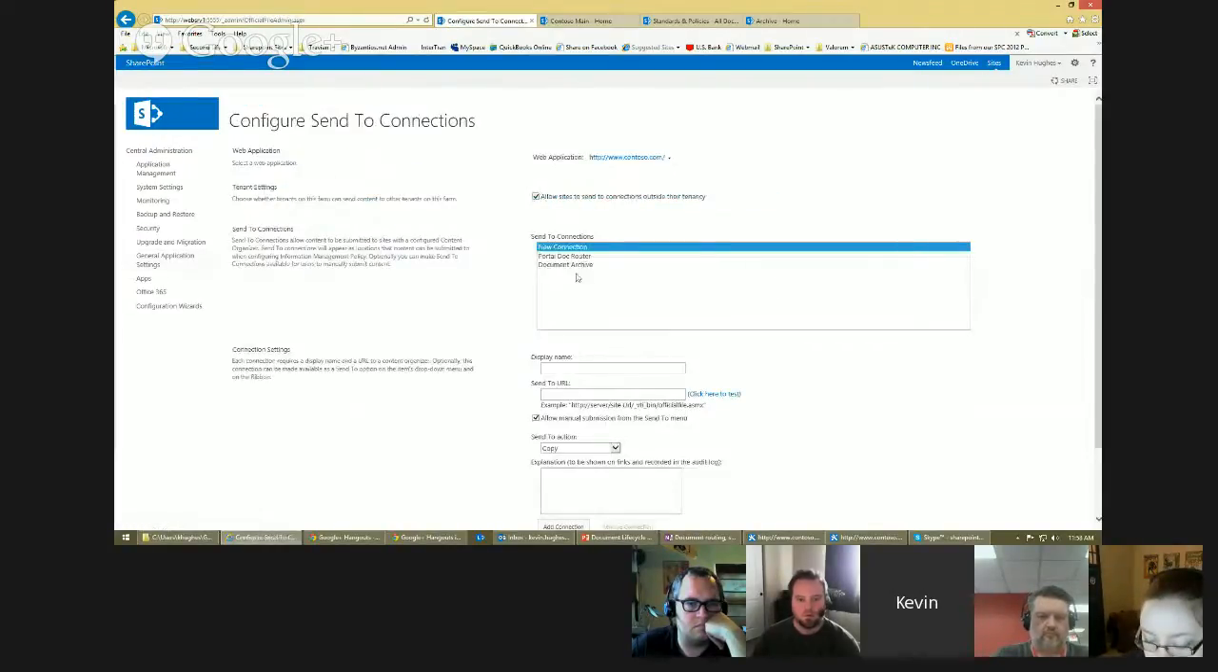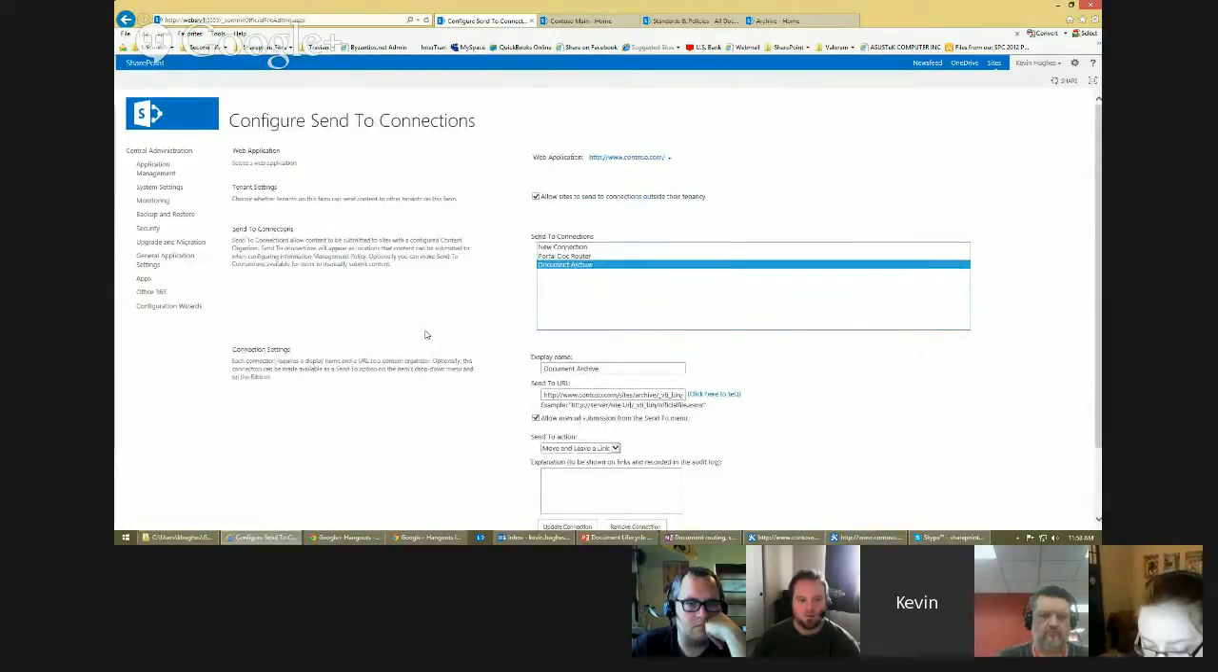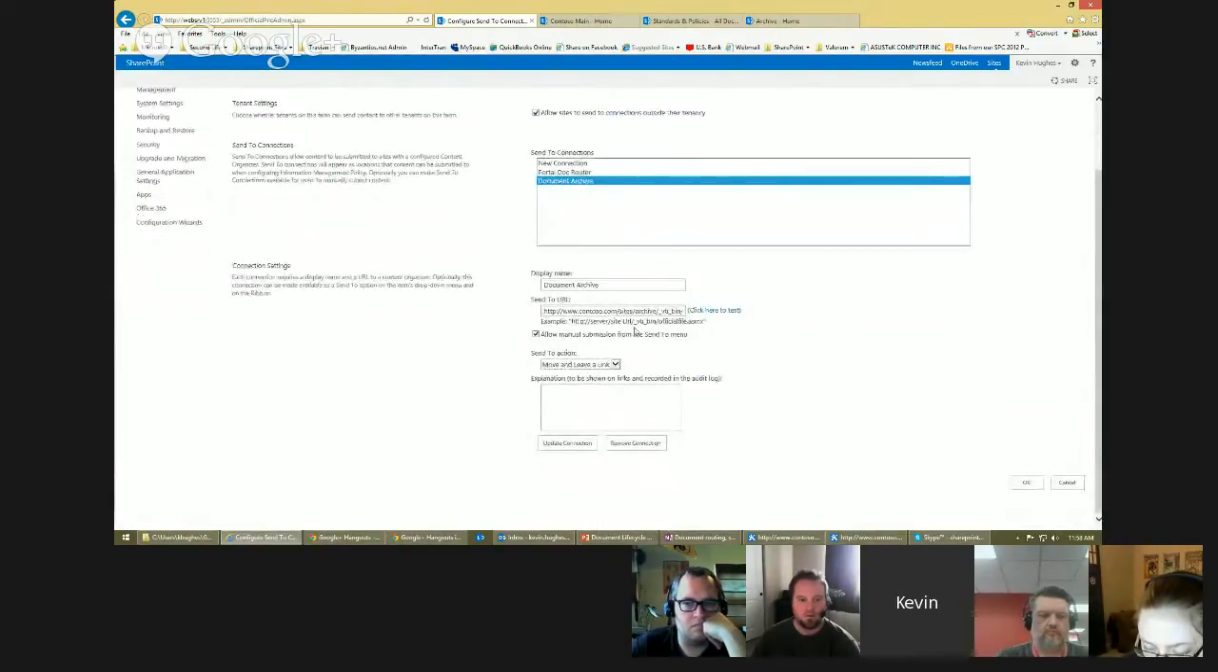As we saw in Central Admin, I've already created the document archive send to connection, and that is going to our archive site collection. Nothing special about the archive site collection, but we've chosen move and leave a link for this. The reason I say move and leave a link is I want to move it so that the storage is in a different site collection. I chose a different site collection for archive so that if this is an on-premises or a dedicated hosting situation, like at Rackspace, then you have the ability to move that site collection into its own database and manage that database storage differently than the active ones.